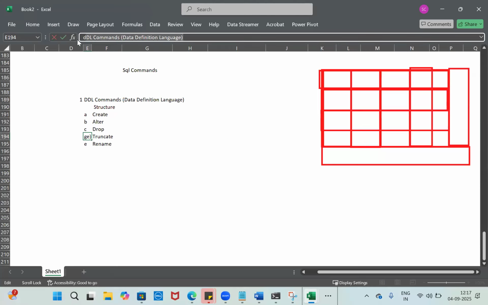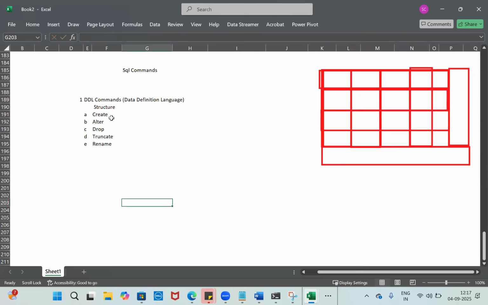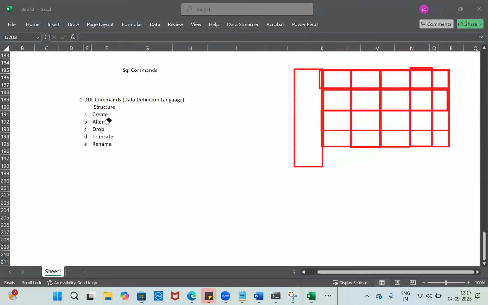For example, create means creation of a table. Alter means, as I said, you wanted to insert one more column like this. It will alter. Or else you wanted to delete one column like this. It will delete. It will talk about structure. Drop means you wanted to drop one entire table, the entire structure. Even truncate will drop the entire structure. Rename means rename the table name. So DDL commands will be talking about the structure of the table.